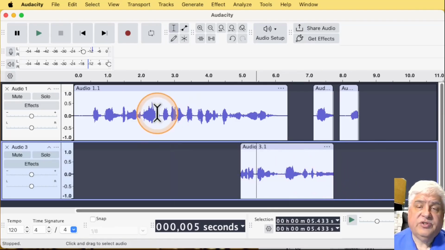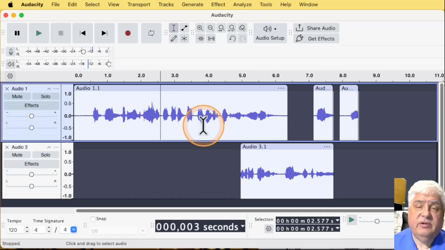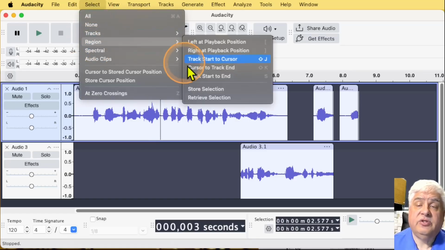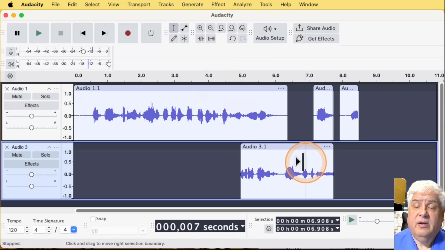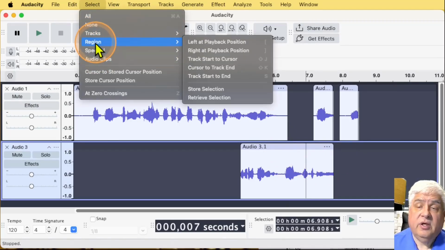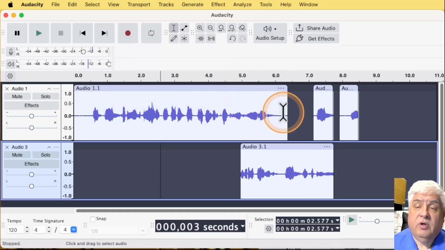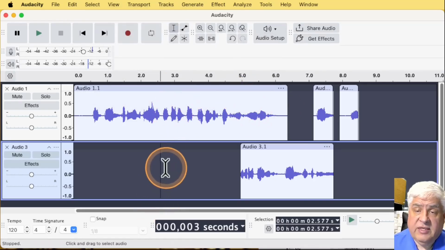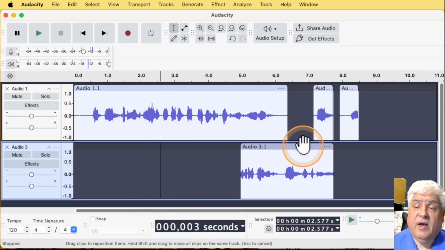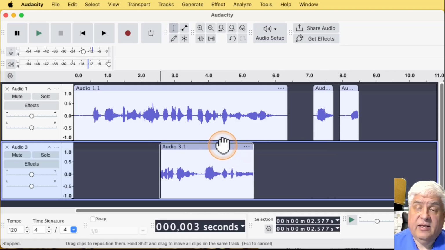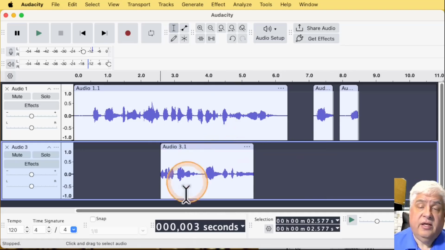Okay. You can also use this with a selection where the start and end are the same thing. In other words, just an insertion point. If you do that and you do select, region, store selection, now what will happen is wherever you are in the project, if you do select, retrieve selection, it will go back to that point in time. So the cursor skips to that point in time, and now this is a good way where you might take a clip and align it with that selection. And you can do that no matter how many tracks you have in the project.